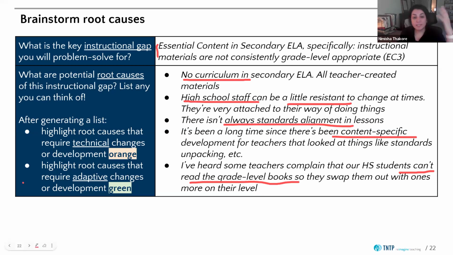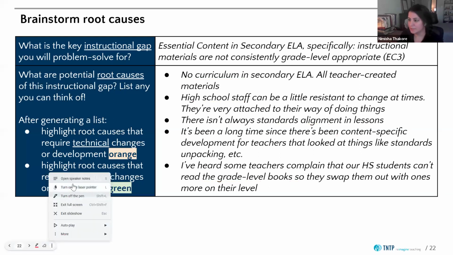So at this point, through a series of asking myself why, I've identified and brainstormed a pretty solid list of reasons or root causes of secondary ELA materials not being grade appropriate. Obviously, I cannot problem solve for all of these, at least not immediately, right? So I want to do a little bit more digging to help me figure out which of these root causes do I want to do something about, and do I have the capacity to do something about in the short term. So once I've identified some root causes, let me erase all of this. Go back to my pointer.